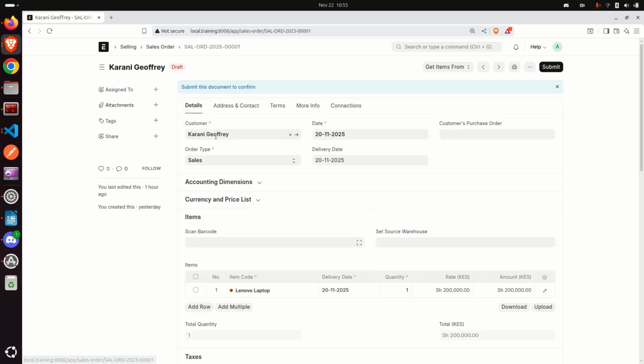Now, when I click on one of these, for example, if I pick this one that is in draft and I open it, it opens the details of that one record. And this is what we refer to as the form view. So in the form view, we look at one document at a time, and you look at the details of that document. You are also able to edit.